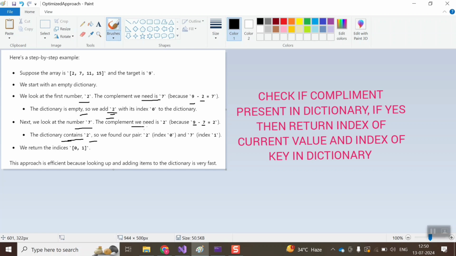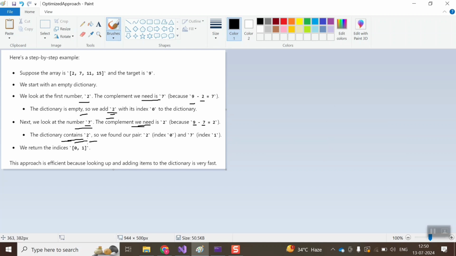If it is, then we have to return the indexes of the current number and the value in the dictionary. So in our case, the dictionary contains the value 2 and we know the index of 2 is 0 and we know the index of 7 is 1. So we have to return 0 and 1 from this method. So this is the approach whose complexity is O(n) since we are using one for loop. Now let's move on to the implementation part.